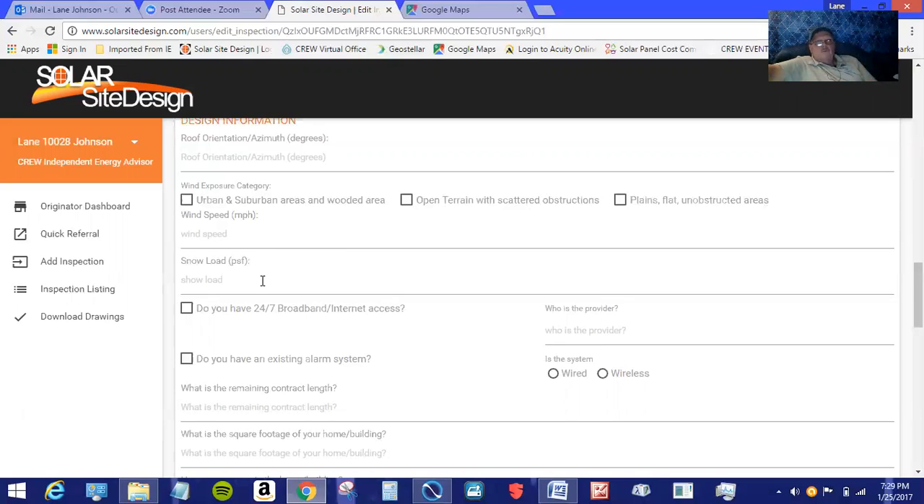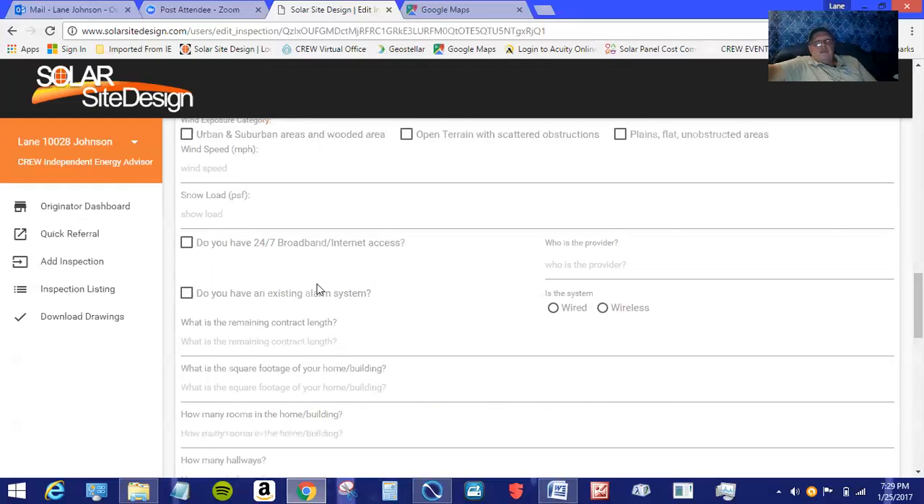This would be for some of the folks that may be up in the northern states or even Oklahoma, for the snow load, pounds per square foot. That's something you might be able to check with your local weather people or any contractors in the area. But it's not extremely necessary. They're very, very smart and diligent over there. They've done a lot of solar designs and installs in areas that have snow.